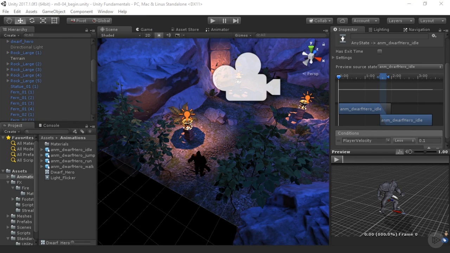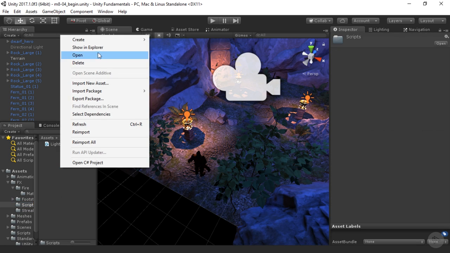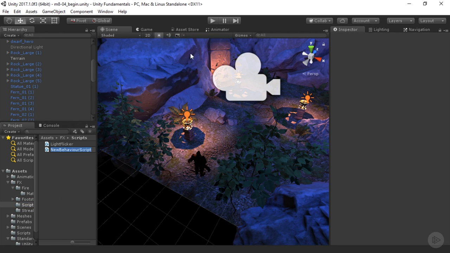In this clip, we're going to learn how to control our animations through a script. All right, so we've set up a parameter and a condition inside of our animation and the transition itself. So what we need to do now is go to our scripts folder, right-click, and create a new C# script.